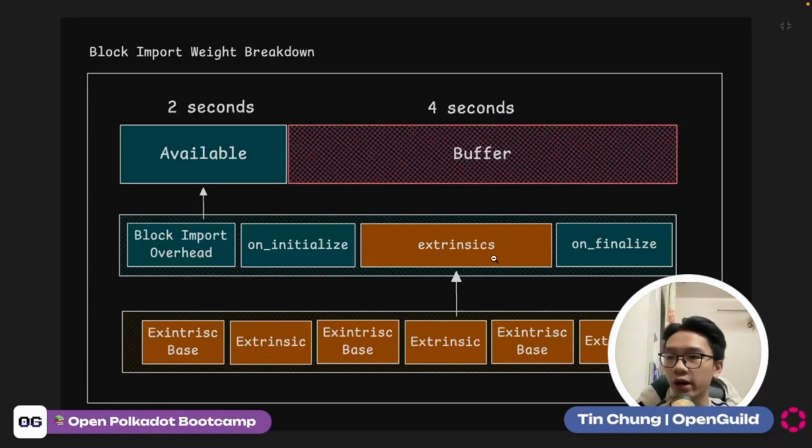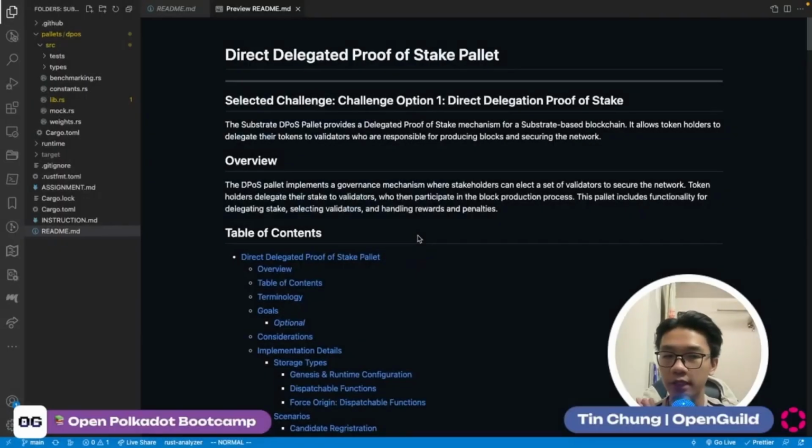Extrinsics are where you define all the dispatchable functions and submit them to the chain, and they happen with all these sets like extrinsic base, extrinsic. These are all the extrinsics that you submitted to the chain. on_initialize happens before the extrinsics, and on_finalize happens after the extrinsics, and all of these happen inside these 2 seconds. The block import overhead is basically the time you need to build the block when you import it, and then on_initialize. I also have an example pallet right here that is quite interesting.